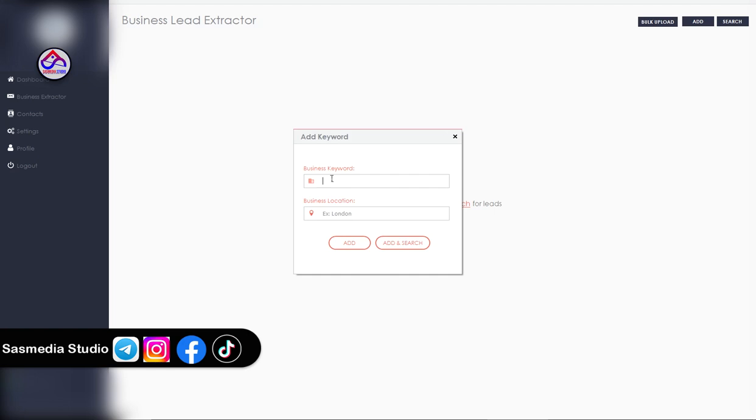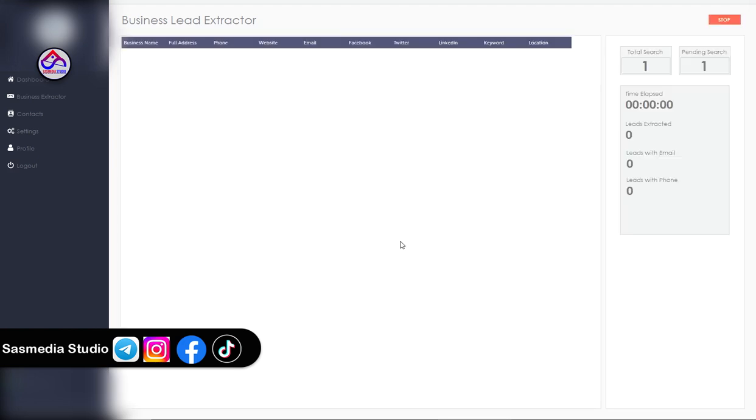So let's say schools. I want to extract schools data from, let's say, Manchester. So now I'm extracting the data of schools in Manchester. After you think everything is cool with you, just click on add and search. Now we are waiting for this extractor to extract our emails, our data for us.